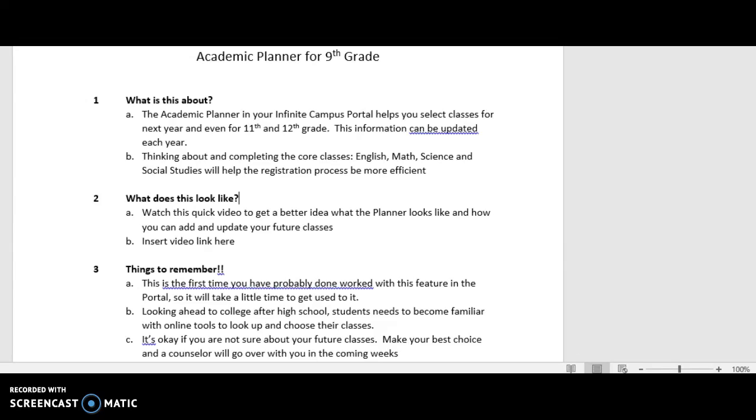Thinking about and completing these classes, the most important ones for us to do when working with your teacher this week are your English, math, science, and social studies. This will help the entire registration process be more efficient for the spring. I'm going to jump down to number 3, things to remember.